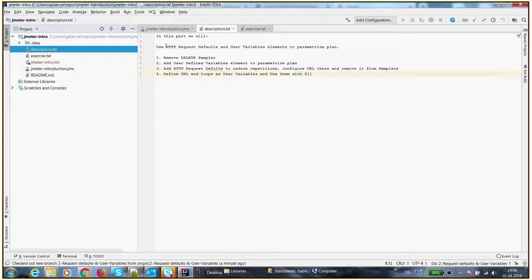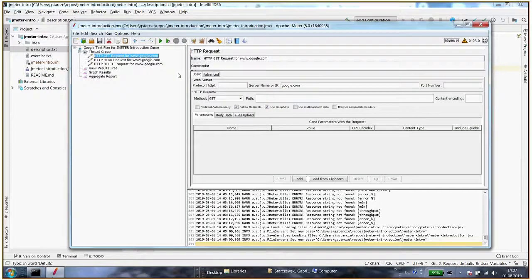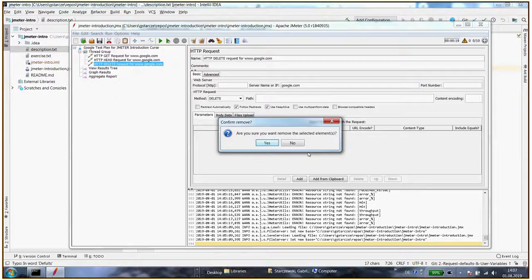So we'll work with 2 elements. One is called HTTP Request Defaults, and another User Defined Variables, in order to parameterize the plan and reduce the cost of maintenance. We remove the DELETE sampler because it's failing. Then we'll add the user-defined variables as the first thing. We'll add HTTP Request Defaults to reduce repetitions. And then we'll also define some other parameters except for the URL in user variables. So let's start with deleting that. We won't need that anymore.